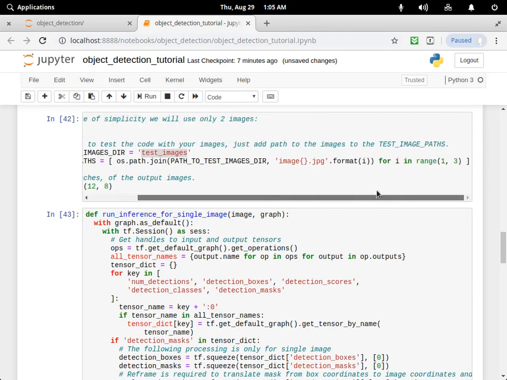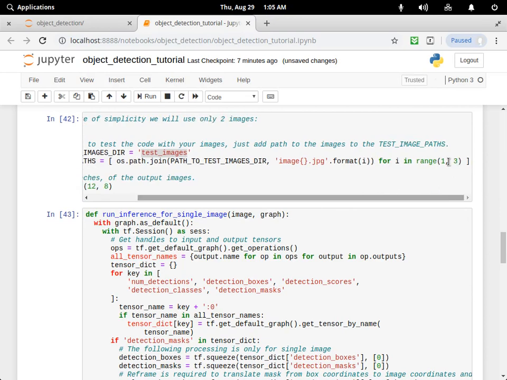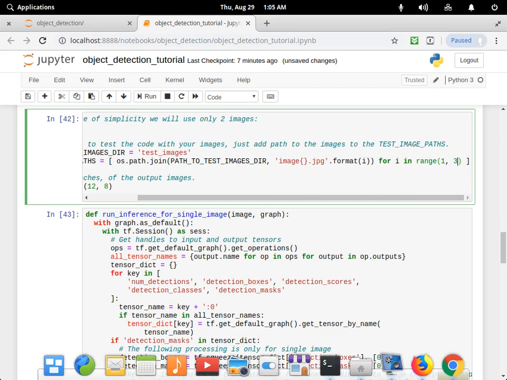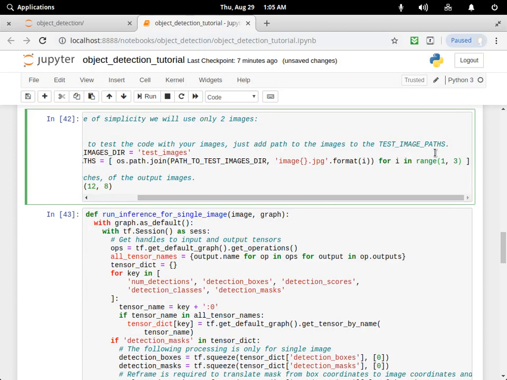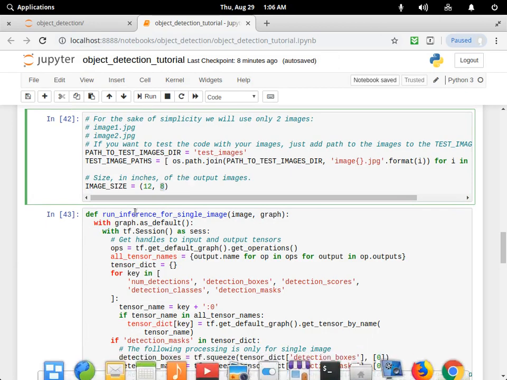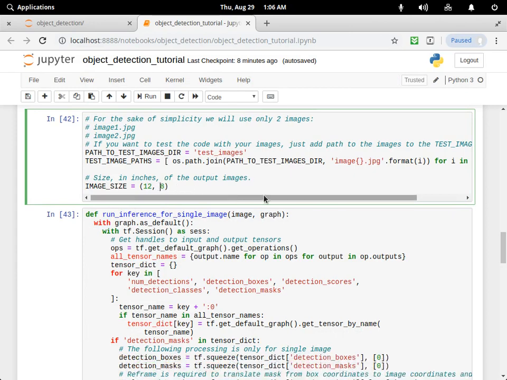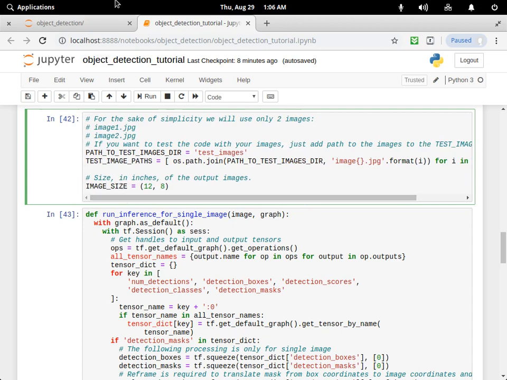Right? So if you want to test more images, you have to change this range, because you have 2 images, so you have given up to 3. If you have more images, you have to give up to the nth point, right? And it has to be in the JPG format. If you have it in the PNG format, you have to give it in the PNG format. And the image size should be specified in inches, the size in inches of the output images. So these are supposed to be 12 and 8. And there is no input size of those images. You have only output, but in the older tutorial they have given the input also.